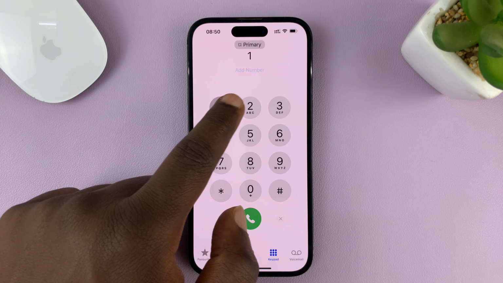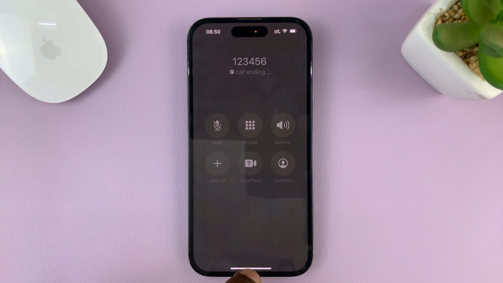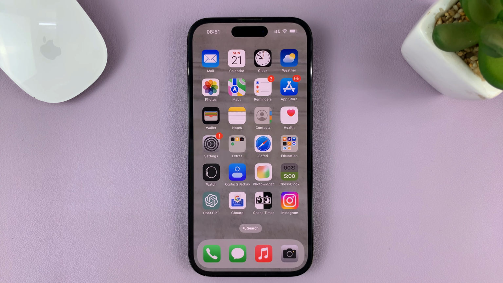And now when you try to make that same phone call, it should try to go through. You'll not see that error message. And that's it. That's how to turn off communication limits on your iPhone so you can make phone calls.